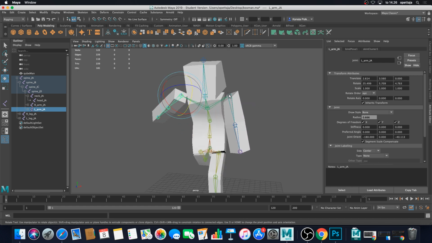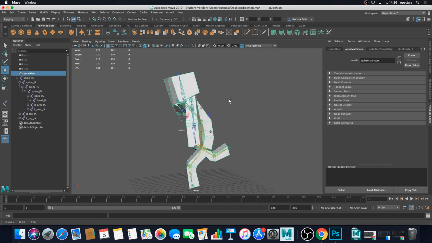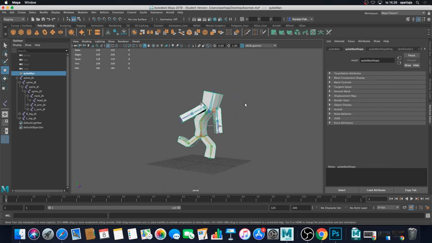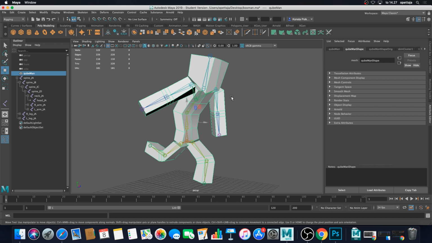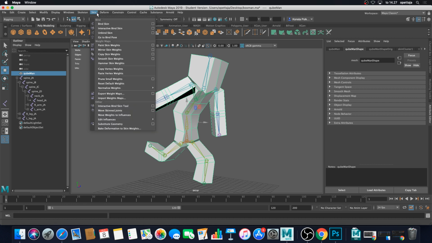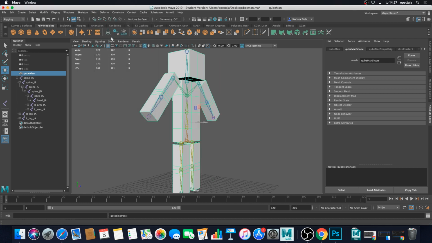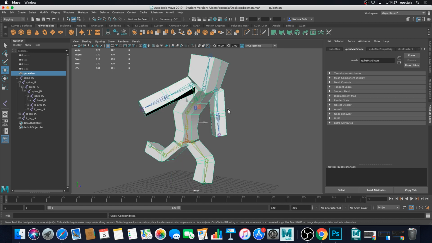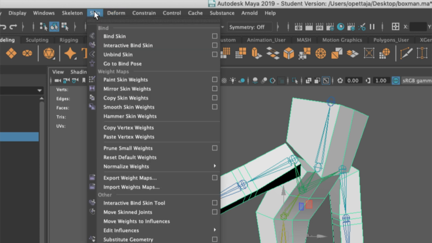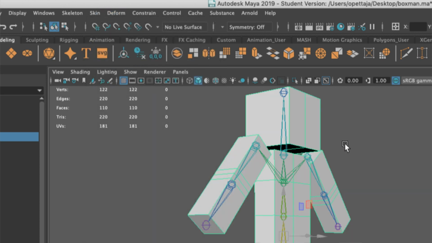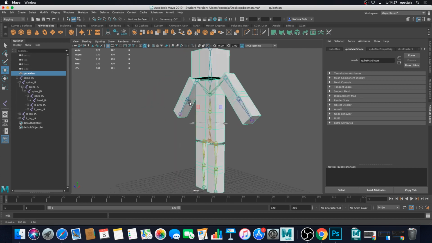But before that, after we have turned our joints and we have some nice poses here, and we want to go back to the original pose, we can go here to the skin menu and click here, go to the bind pose, so it will reset the bone rotation. Under the skin menu, go to the bind pose, and we are back where we started.